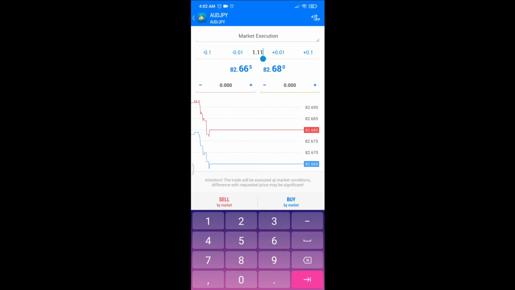The lot size will range from any size you choose, but 1.00 is $10 per pip, and 0.1 is $1 per pip, and 0.5 is $5 per pip. You can adjust it accordingly.